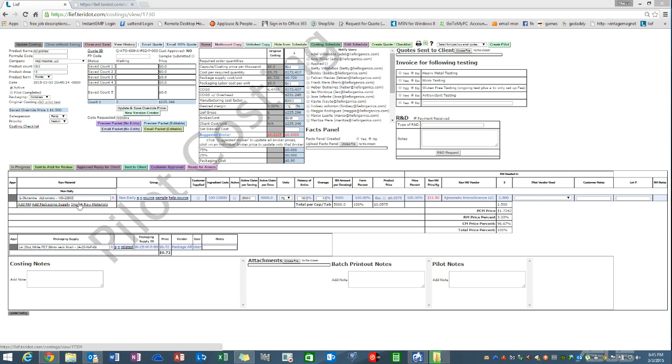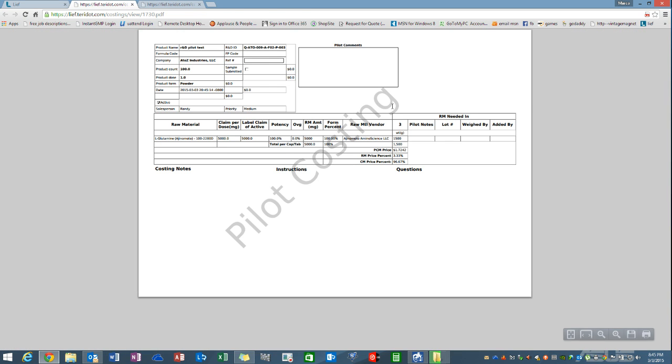Once you do whatever you got to do and you create the pilot batch, you go to this right here and it prints something different. It does the pilot costing, notes, and information that was requested to be entered or written in. Pilot notes, lot number, weighed by, added by.